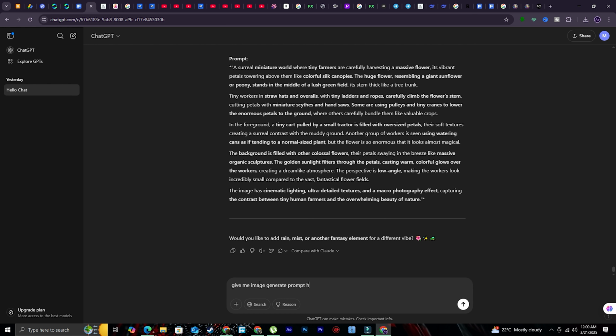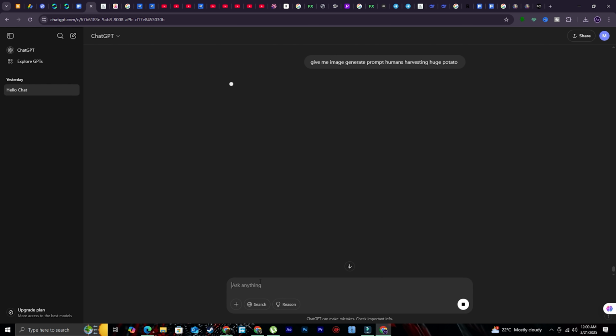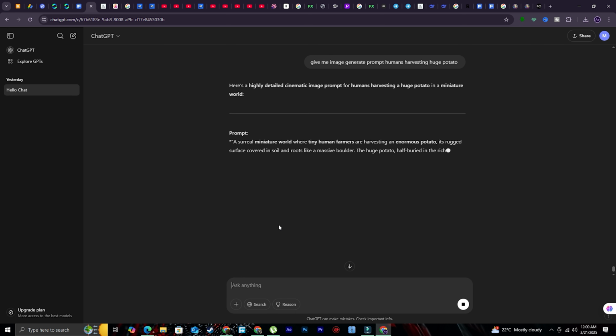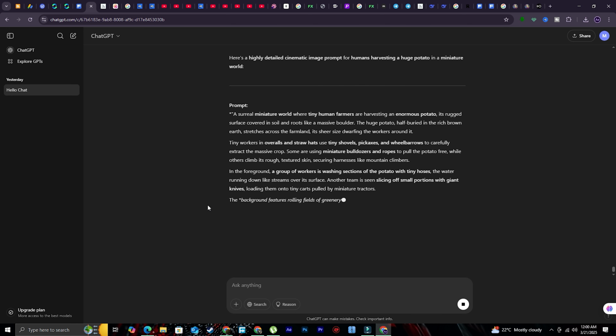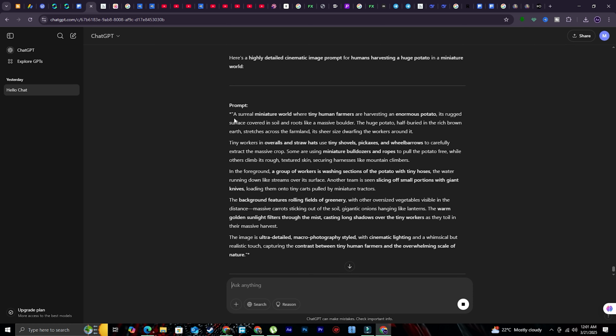Simply type your idea in ChatGPT, and you can get an image prompt. Make sure to mention that you need a miniature world image prompt. It's easy to get a fully detailed image prompt. After getting the image prompt, copy and paste it into Leonardo AI.